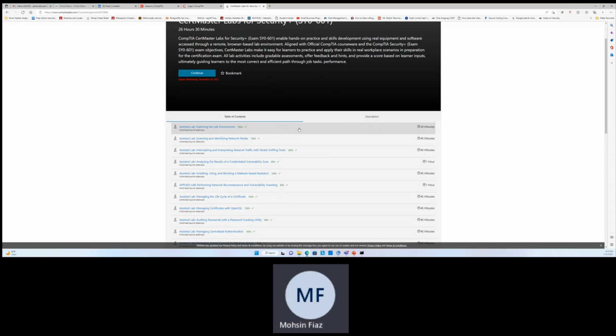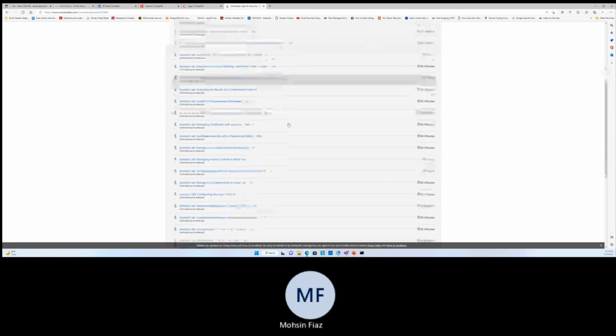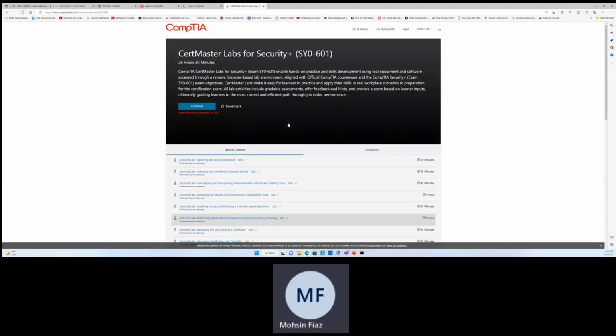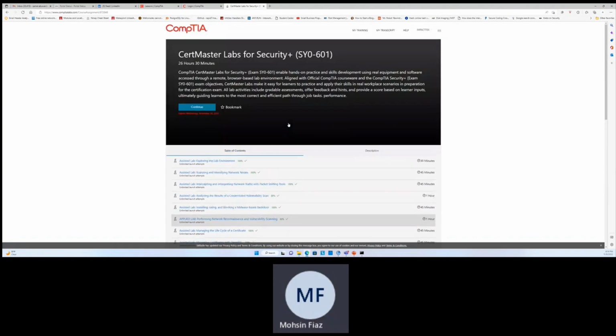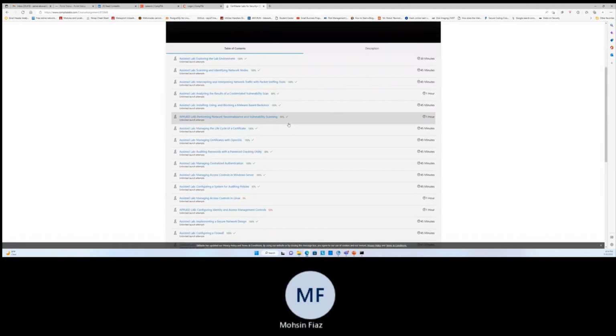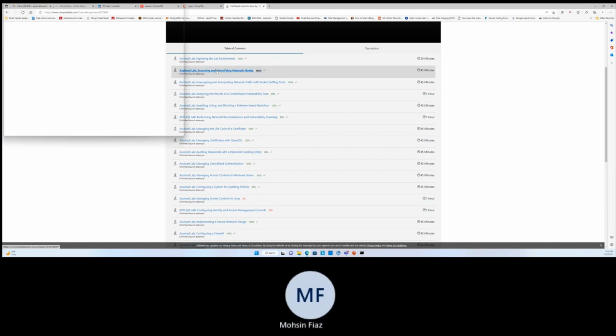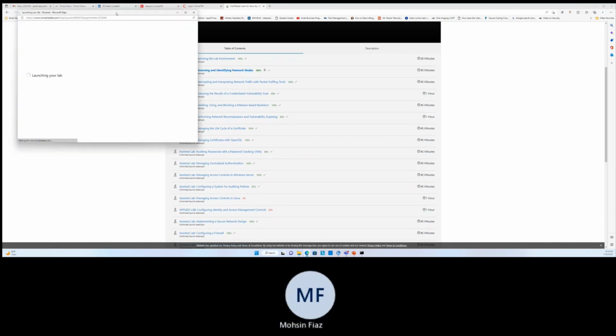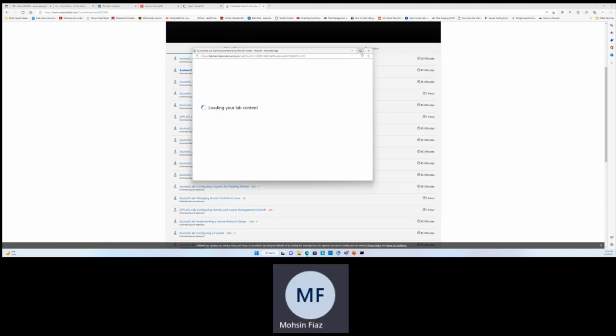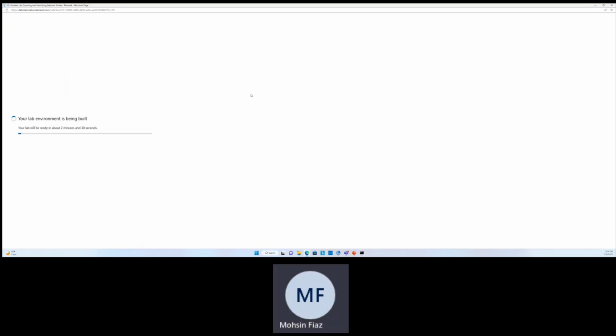Once you click it, it opens the labs for you. Those are the labs. First lab, you can do it yourself. This is nothing, it's just to teach you how to use the labs. So we're going to start with our first lab. It's called Scanning and Identifying Network Nodes. Once you open it, it will take a while to load.